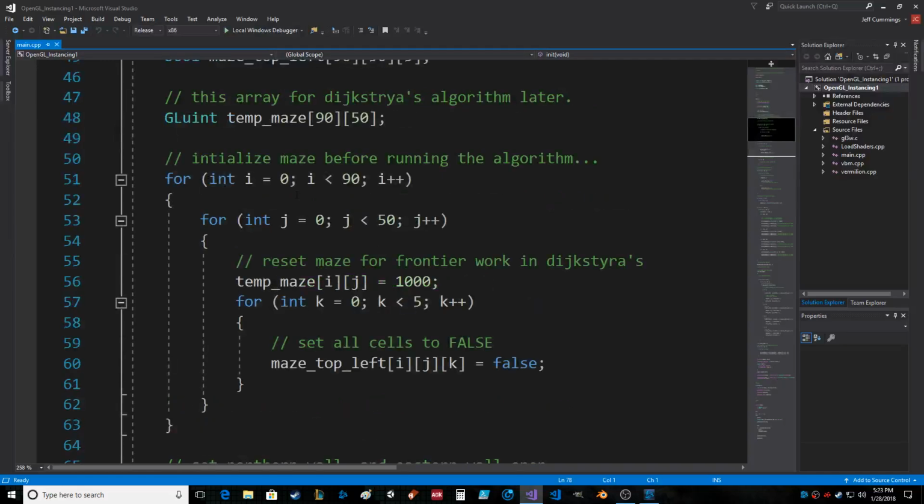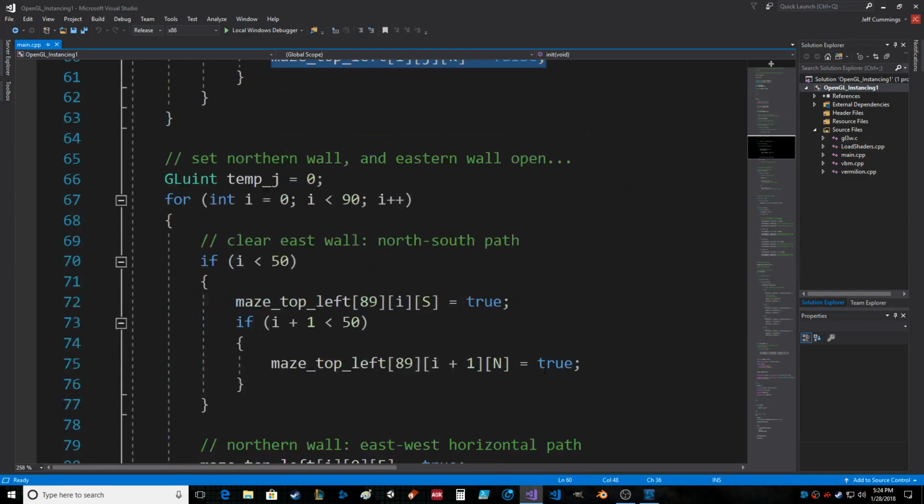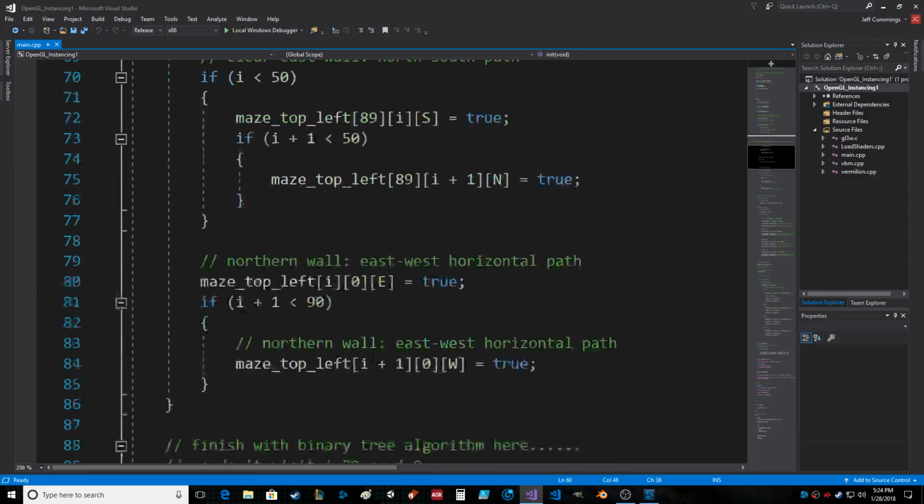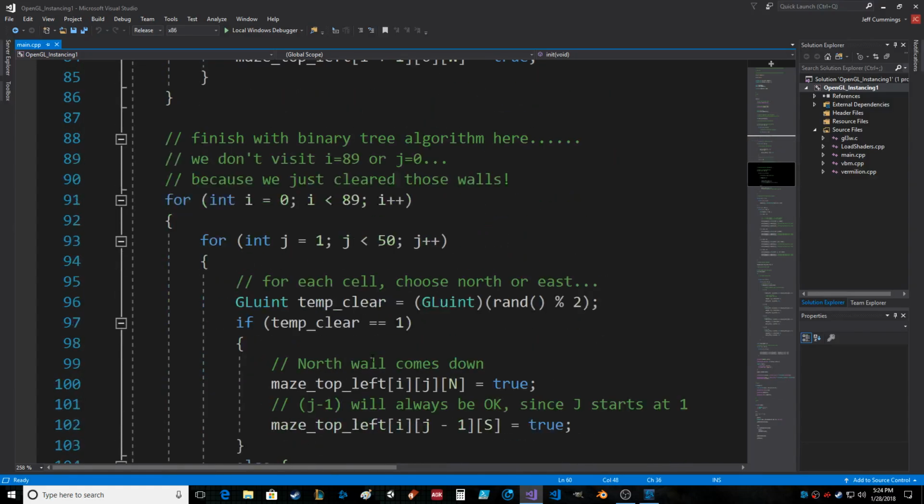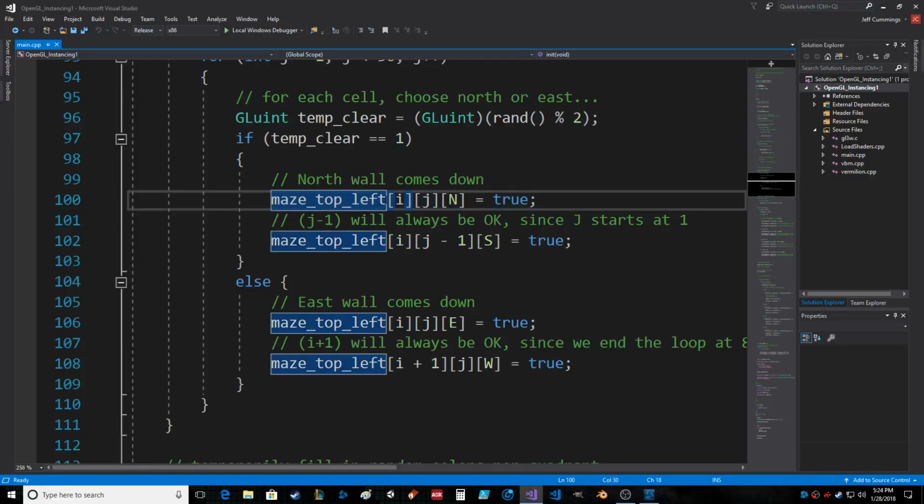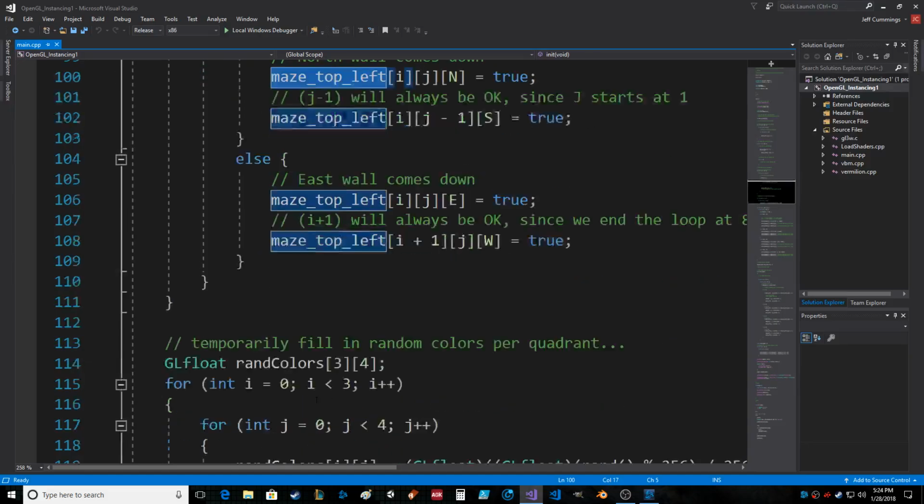So it looks like what we do is we initialize this and we initialize that. Then we do the easy stuff for that algorithm. And then we actually implement the algorithm. And everything from the algorithm goes into this array right here, maze top left.